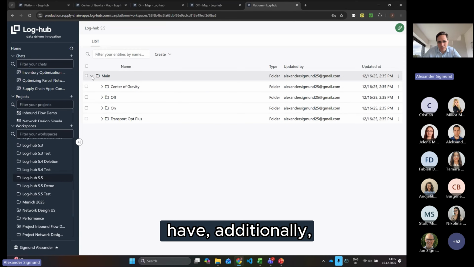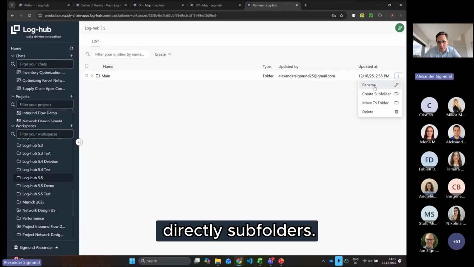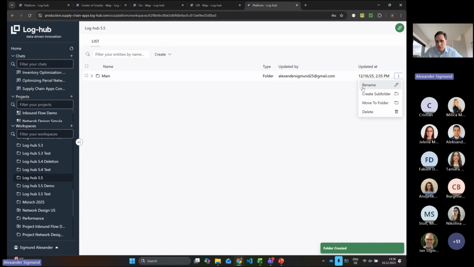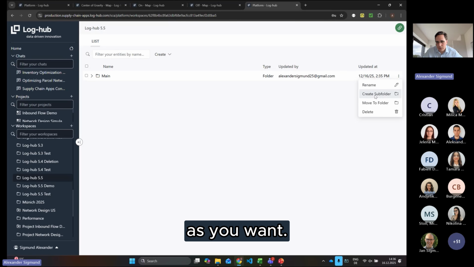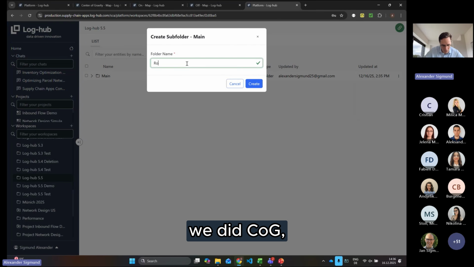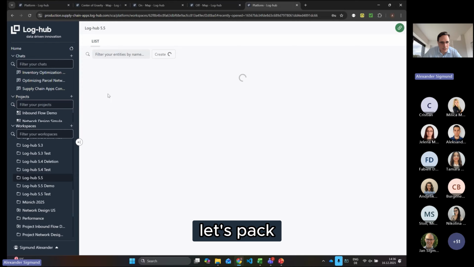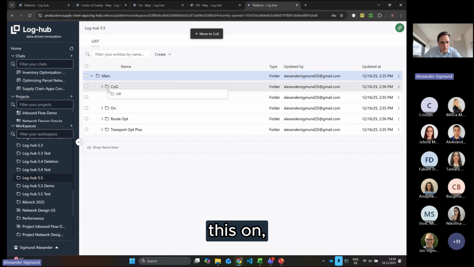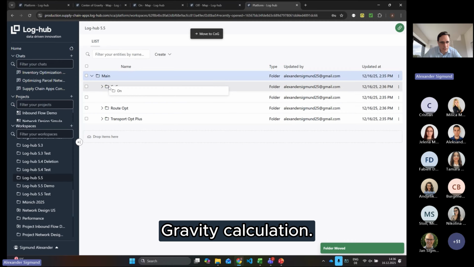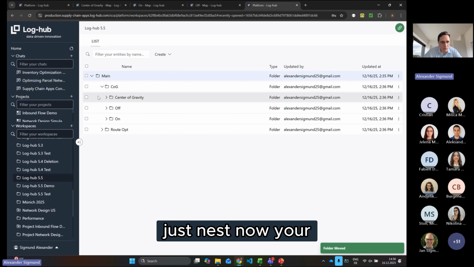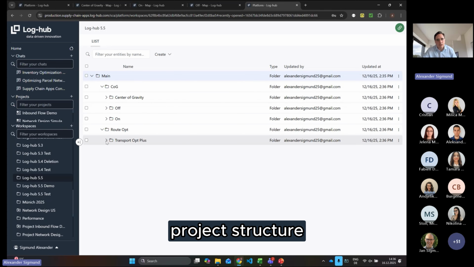You also have the additional possibility to create subfolders directly. So then we can, for example, say COG. I hope it is clear what I mean, that you can create as many subfolder structures as you want. We did COG and then we did route optimization. Now I have the subfolders in here, and now let's pack the center of gravity. This on-off was also part of the center of gravity calculation. You can just pack this in here, and you can nest your project structure.